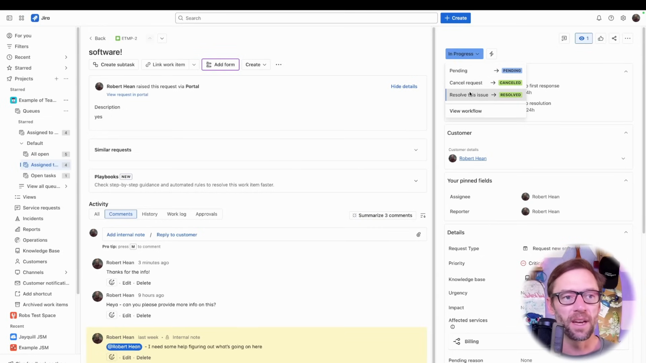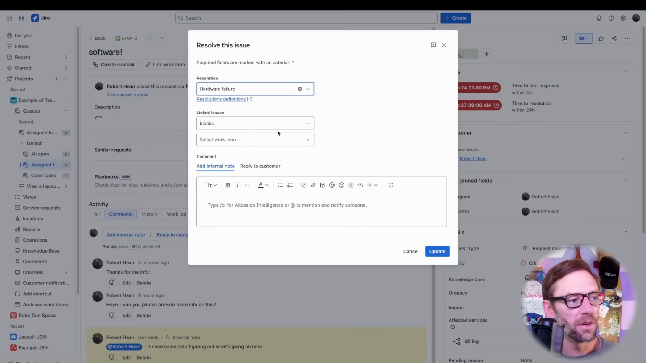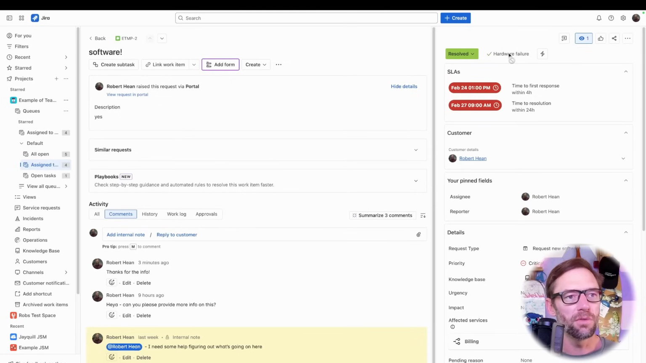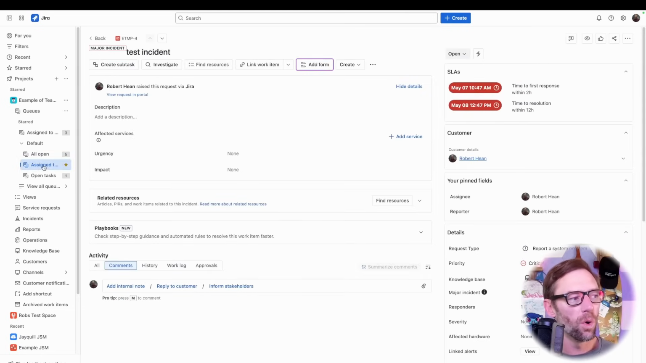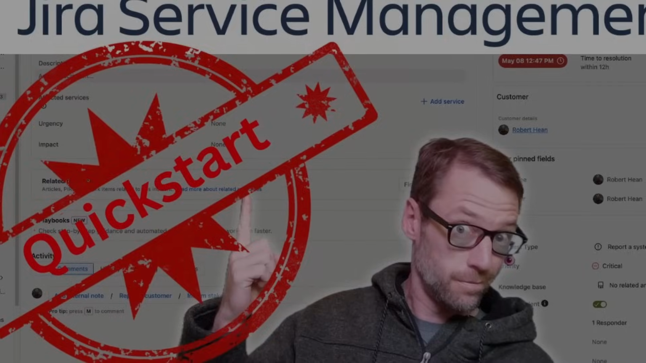Eventually, I'll get to a point where I can resolve it. I'll provide a resolution, which is what I did to close the ticket. Maybe it was a hardware failure. And then I'll click update. This will mark it as resolved, and I can see the resolution was hardware failure. This will likely remove this work item from my queue. So from here, I might either just click on the down arrow to move to the next work item, or I can return to my queue to see all the other work items I need to work on.